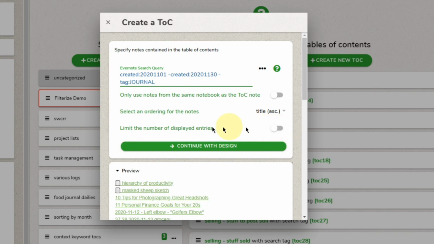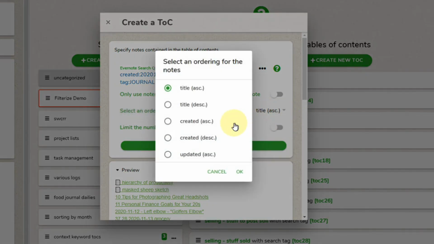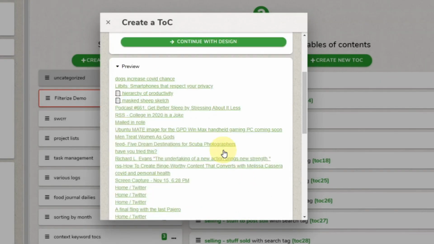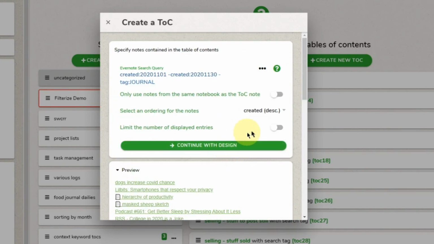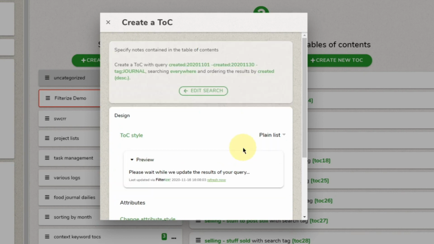I don't want to limit the displayed entries, but I do want to change the ordering. I want to see everything on the top of the note that is created basically today. So we want to do created descending order. And we'll just hit that. And now the list changes to show you what's the newest note on top to the oldest on the bottom. Continue with design. We're just going to go ahead and click.